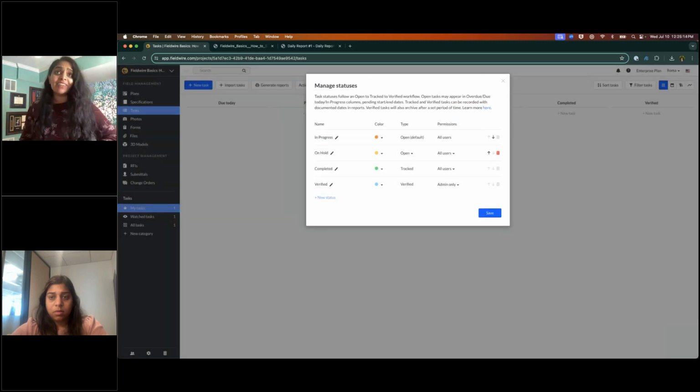So just so you know, we have a 3 status minimum and a 7 status maximum. So there's definitely a lot of wiggle room. The other thing I want to customize is the type. So you can see that these two are open and this is tracked. What tracked does is it will track the date and the time that you moved a task into that status. So if something was in progress, it was on hold, we got a stop work order, it would show that date.